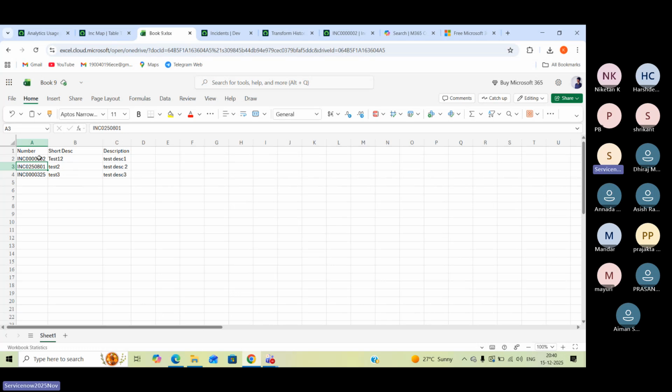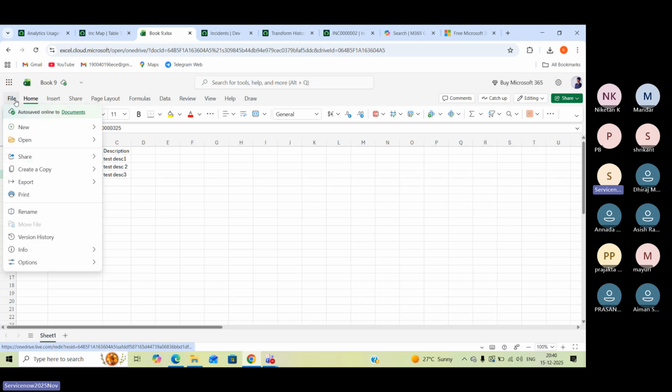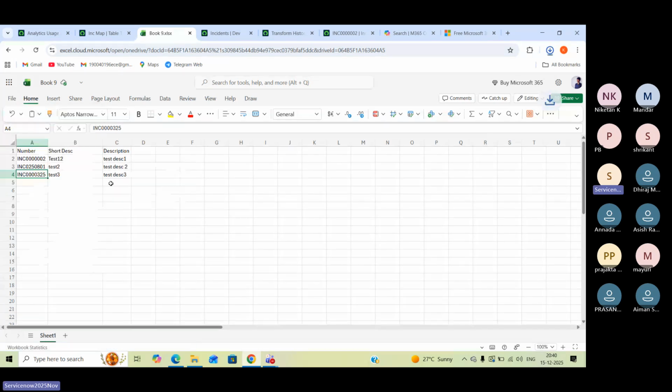See, we already have this particular incident with this number, but we don't have any incidents with the numbers in rows 3 and 4. We have an incident with this number, but we don't have any incidents with these two numbers. So what will happen? Then those two numbers will be created. Yes, we already have it in our ServiceNow incident table with this number, so it will be updated. But we don't have any incidents with the other numbers in our incident table, so they will be created. Now let me again save this, and now let me again load the data.